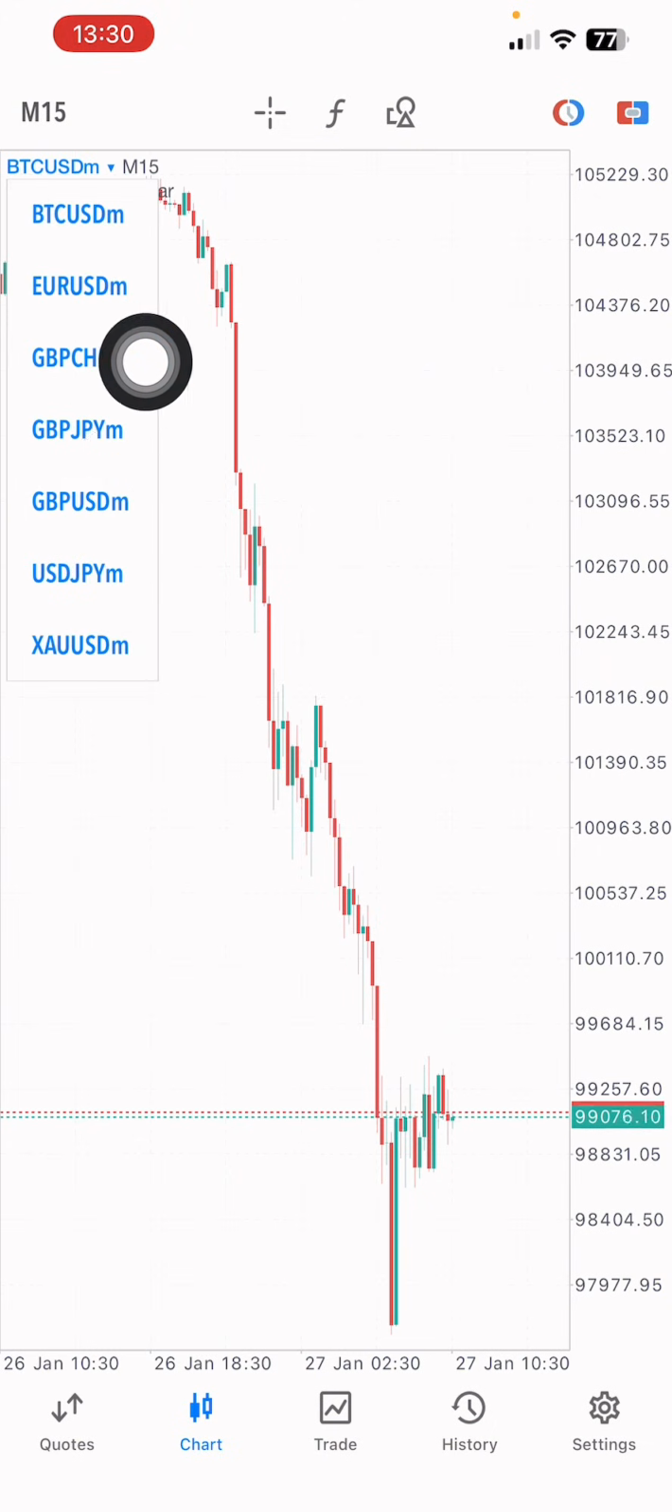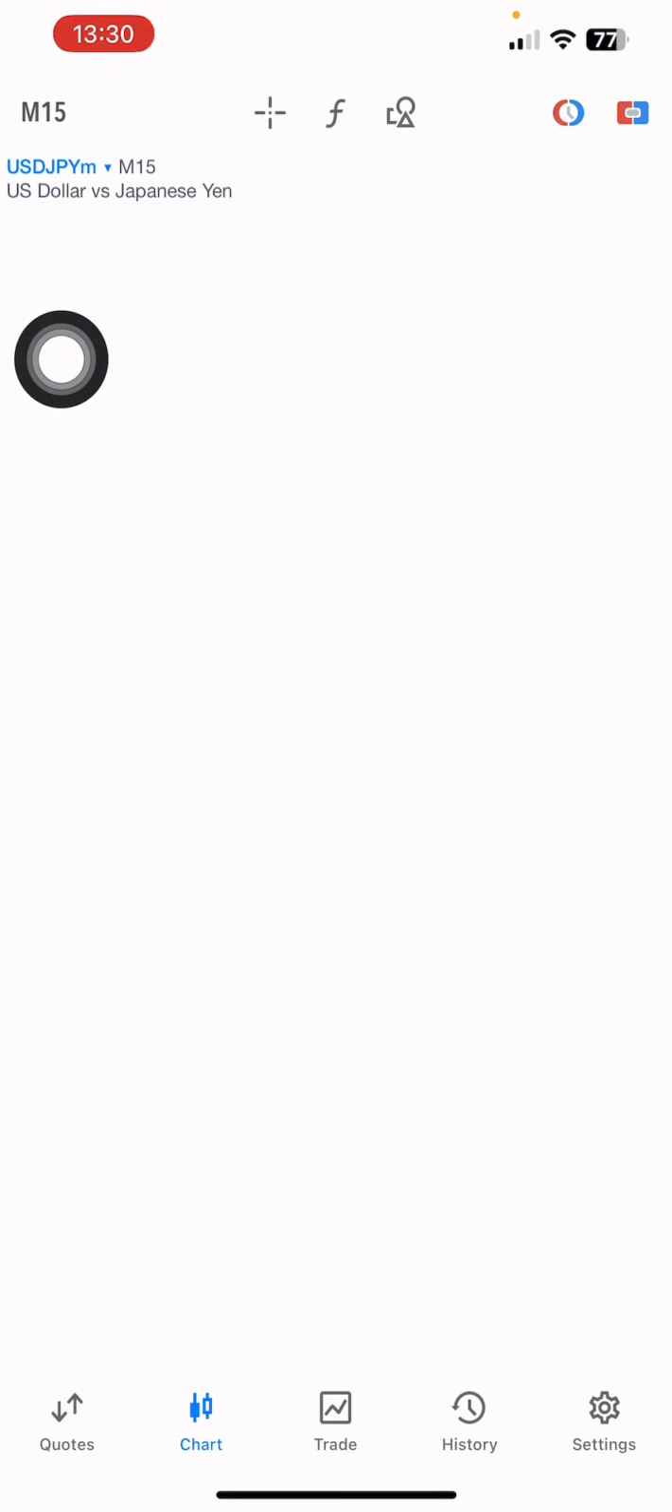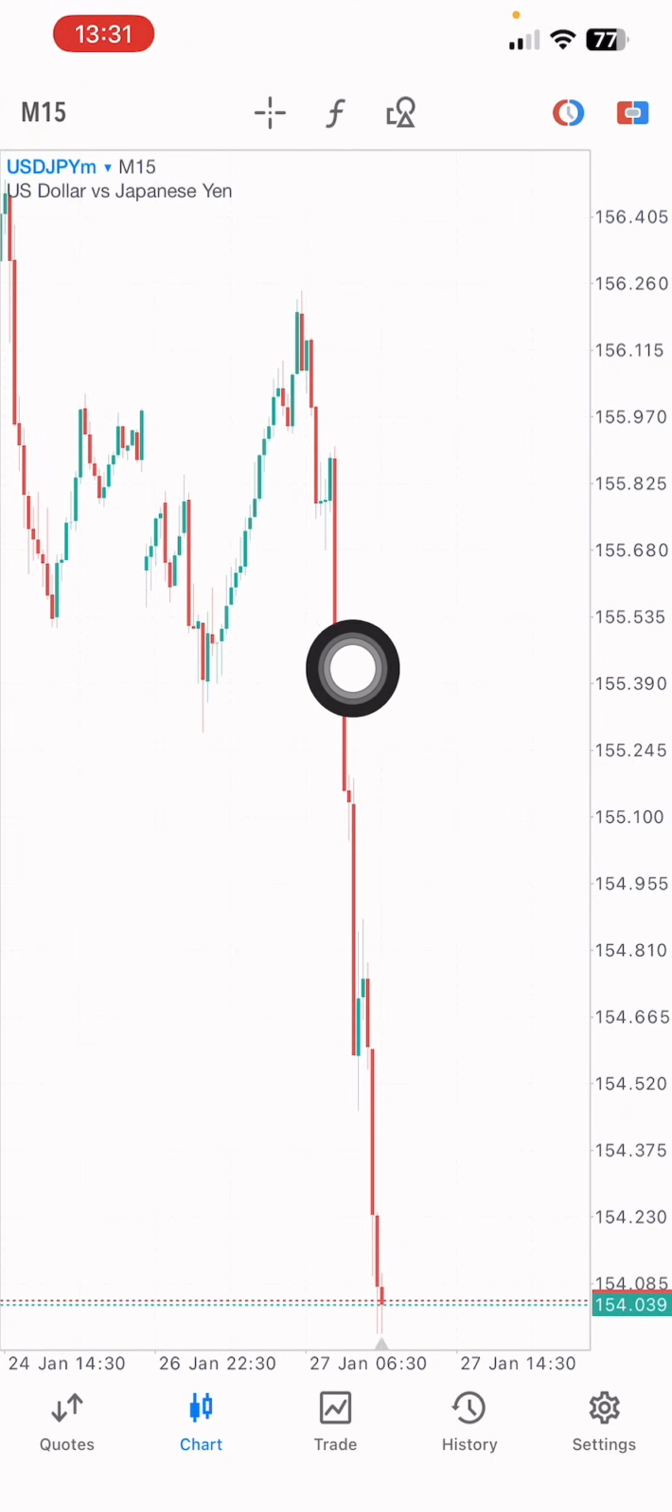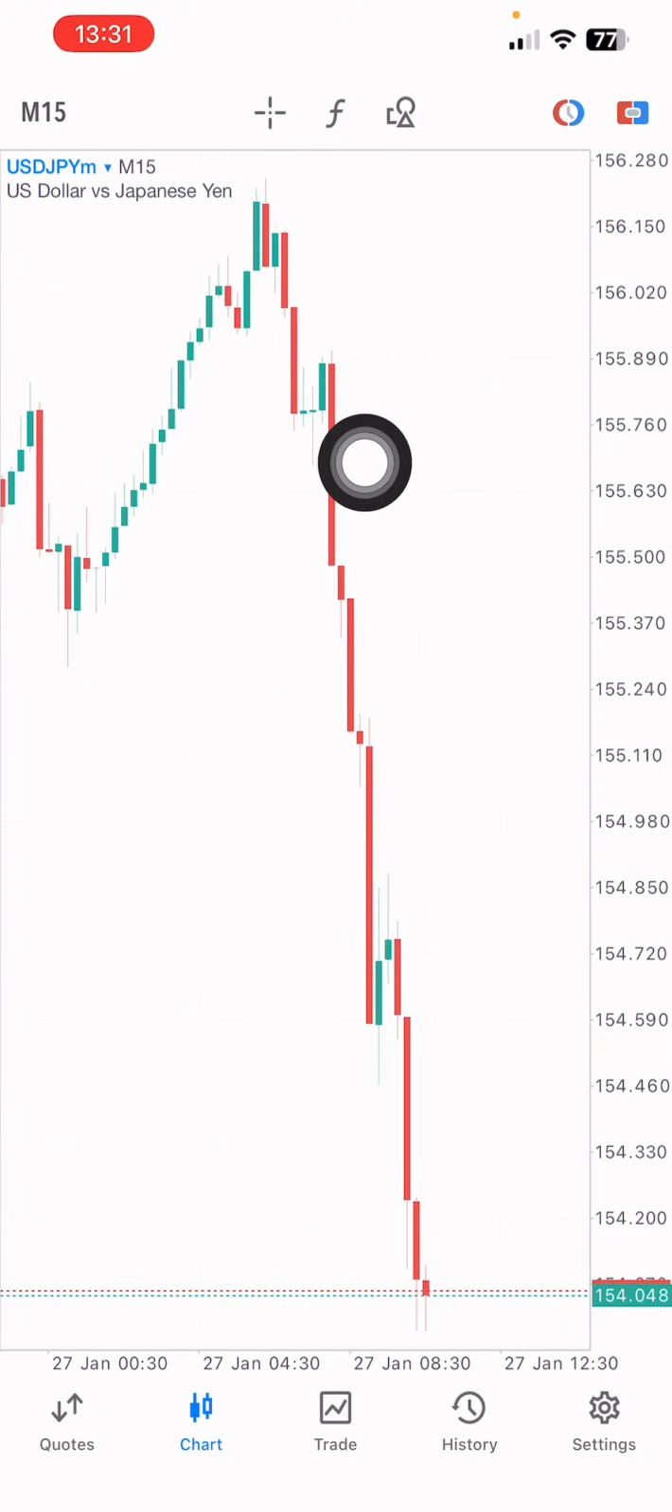this one, then you can select, for example, let's say USD JPY. So this is the chart for USD JPY. Okay, these red candles here are for the sellers, and the green candles here are for the buyers. So you are seeing here M15. It means each single candle you are seeing here took 15 minutes to completely form. Each candle you are seeing here took 15 minutes to completely form.